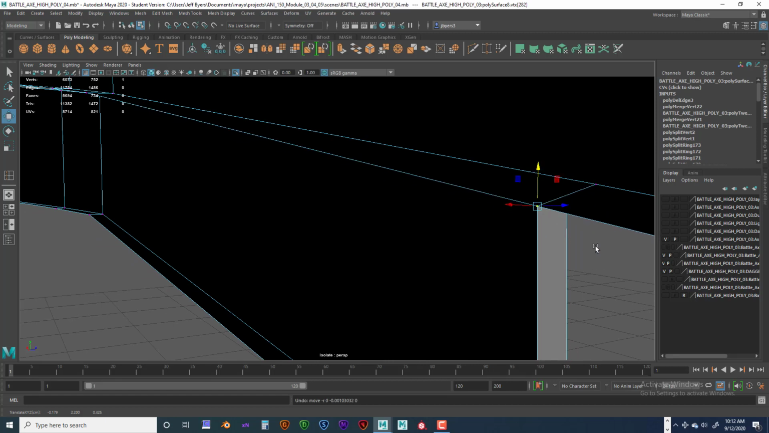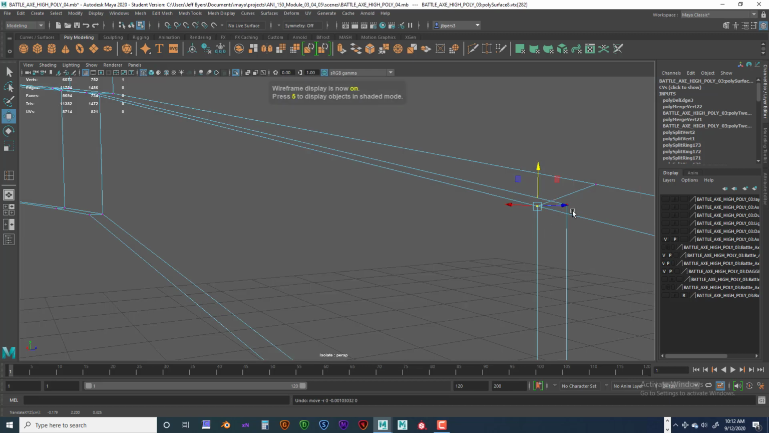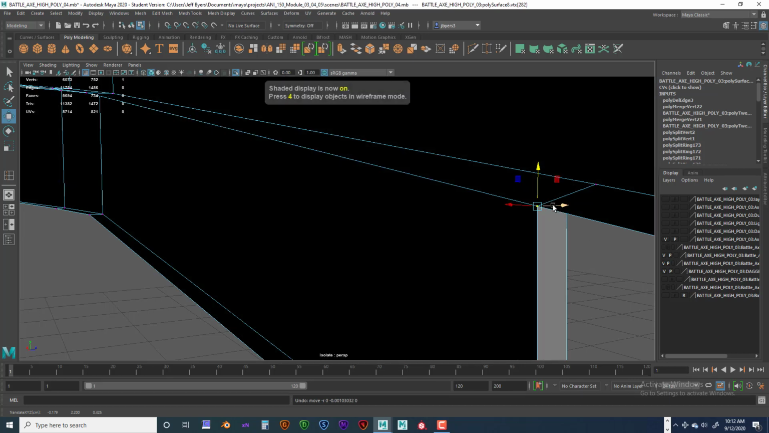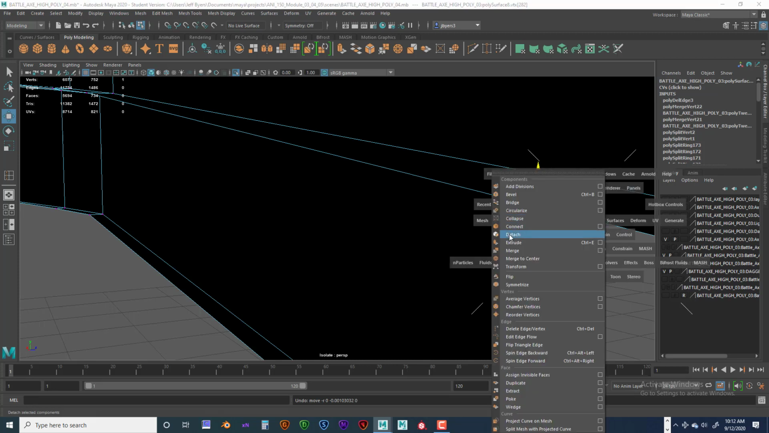Alright, so what we want to do is detach that one. I'm going to hit the 4 key, see through it, make sure I don't have anything else, because detaching can cause a lot of problems if you do it on something you don't want, because you'll have to merge everything again. So hold down spacebar, edit mesh, detach.